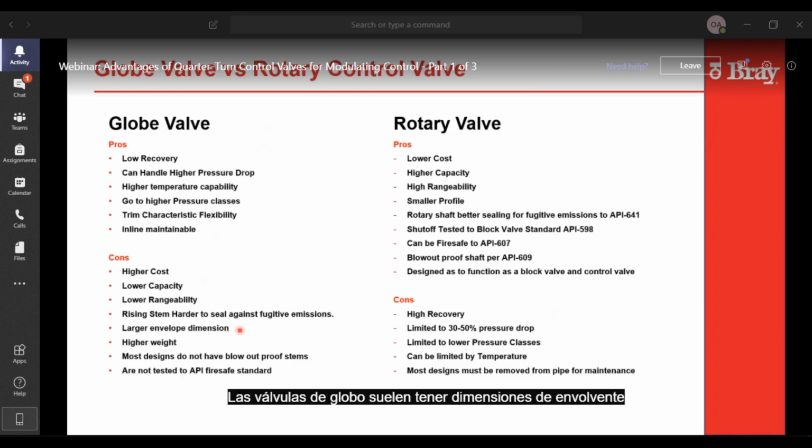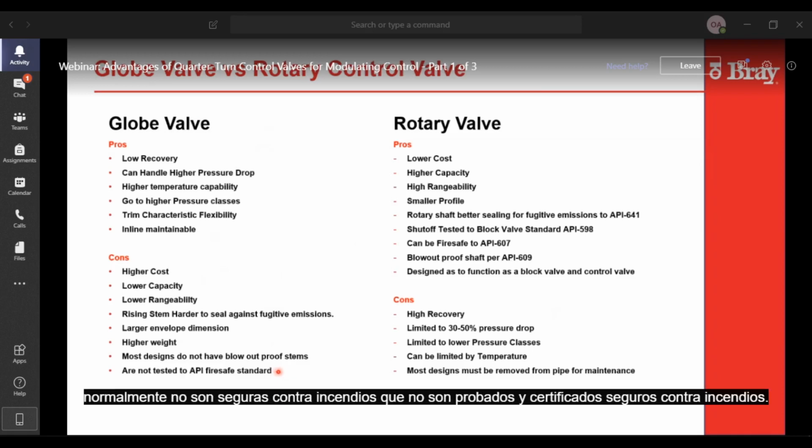Globe valves typically have larger envelope dimensions, so they're much taller and usually heavier. There's more mass to a globe body than a rotary valve body. So they're much heavier, so your piping stresses need to be, and your hangers and everything need to be a little more rigid. And most designs don't have blowout-proof stems because that's not a requirement of ISA SP70, to which most globe valves are designed. And then also, they're typically not fire safe. They're not tested and certified fire safe.